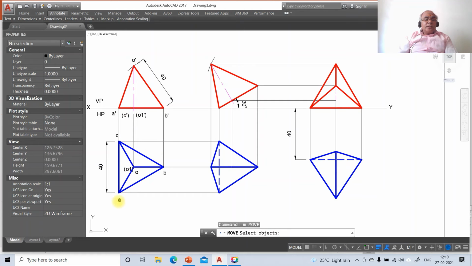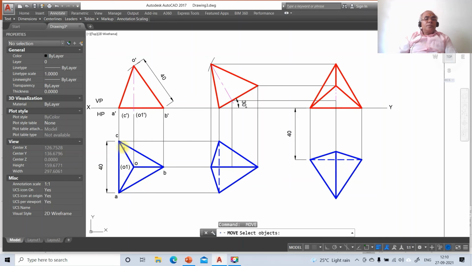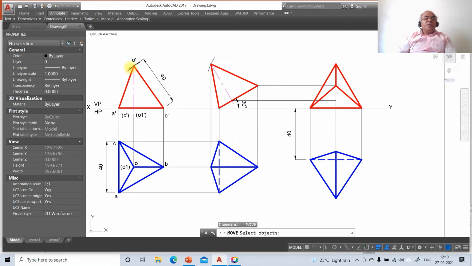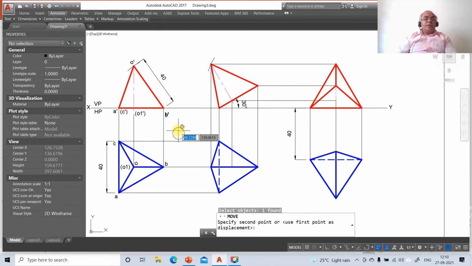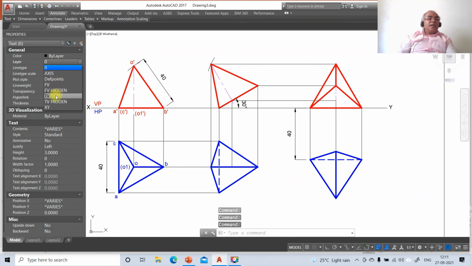And once you do that, you just go to A and you place it here, and O1, you take it as O, you take it as C, you take it as B. So here you have it as HP, here it as VP, then O dash, then A dash, then C dash, then O1 dash, then B dash. Now we have VP, A dash, C dash, O1 dash, O dash, B dash. Go to layer, make that layer as front view. Then you just click on HP, C, A, O1, O, and B. Go to layer, make that layer as top view.